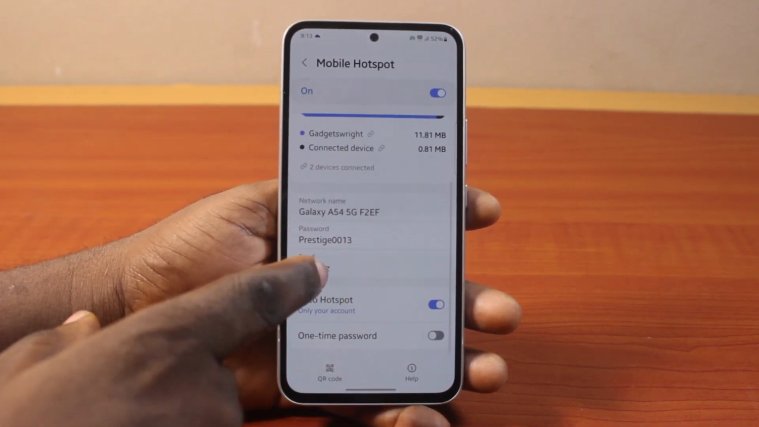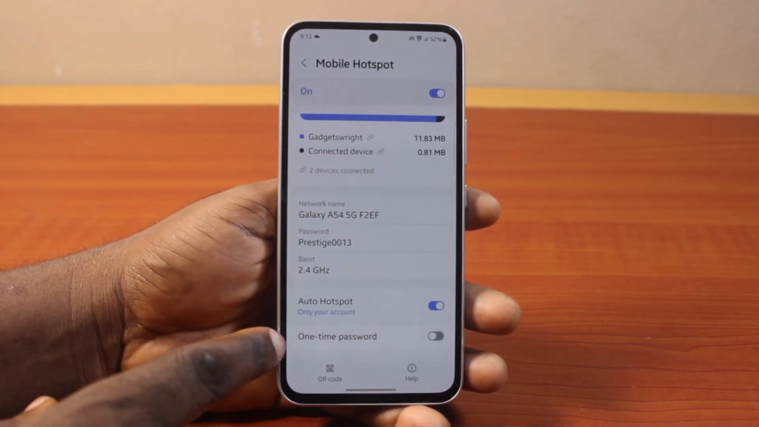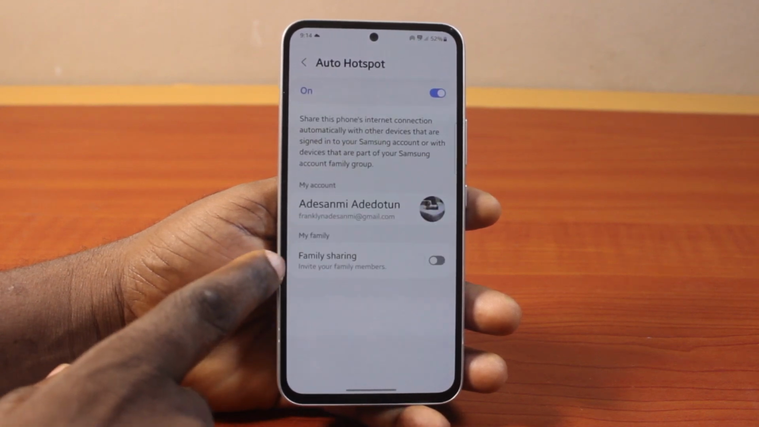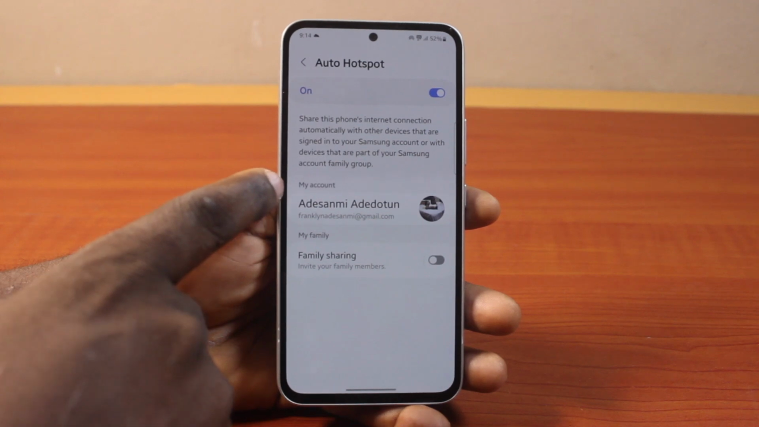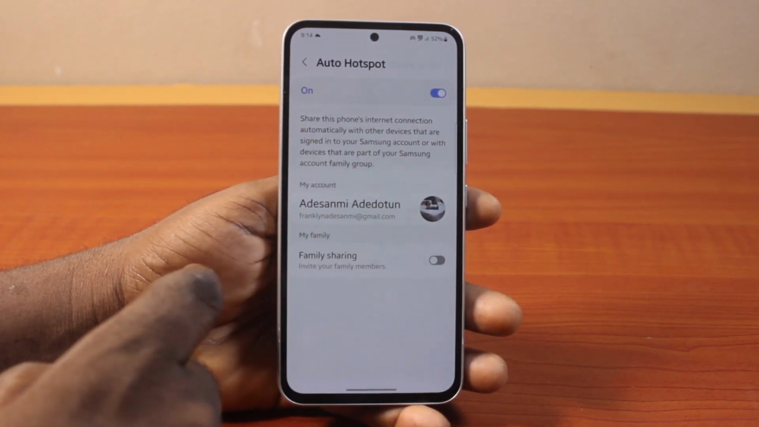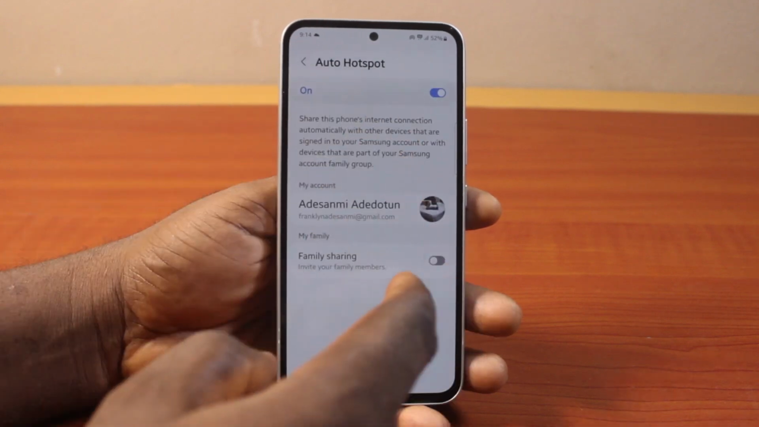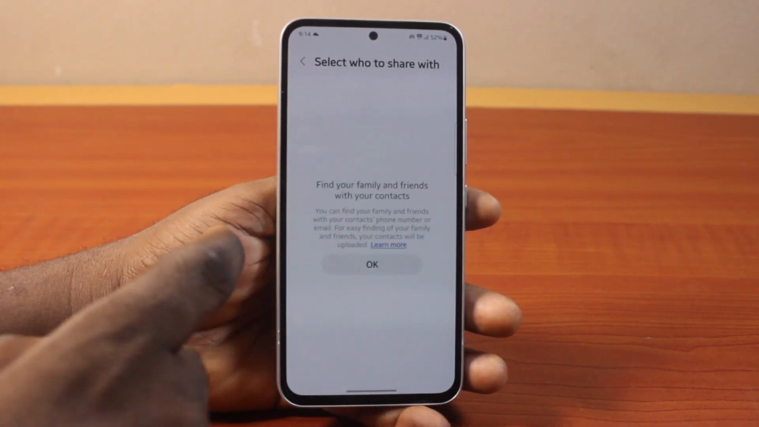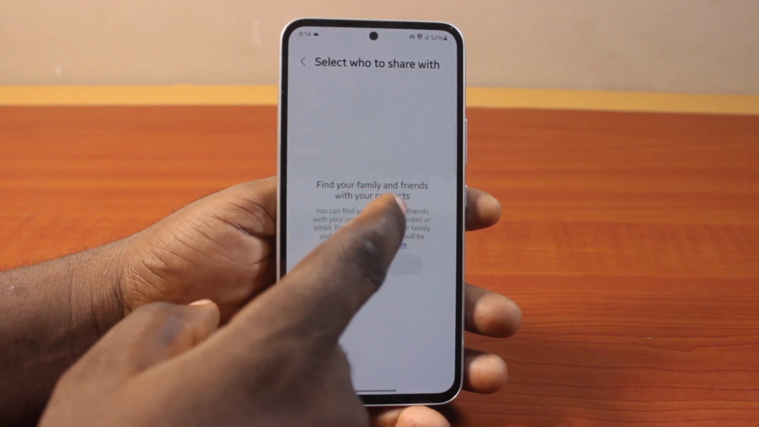You want to scroll down the page a bit. Here, locate auto hotspot and click on that. Then under auto hotspot, click on family sharing. And you should see your Samsung phone account here. Then here's my family. Turn on family sharing. Then click on family sharing. Then you should see the option to turn this on. Turn this on. Then you should see find your family and friends in your contacts.